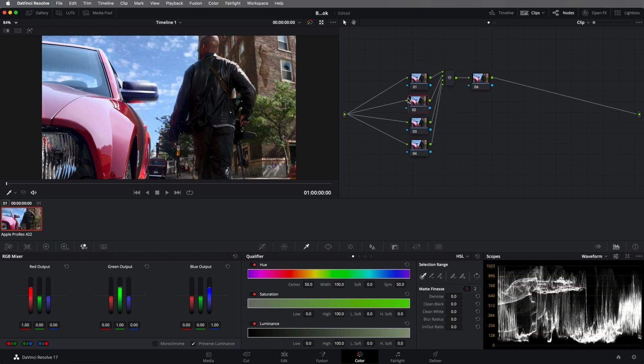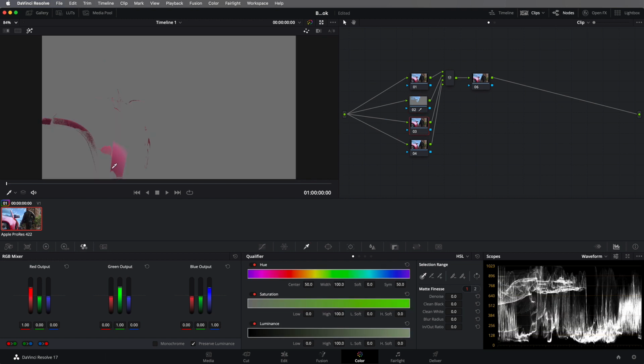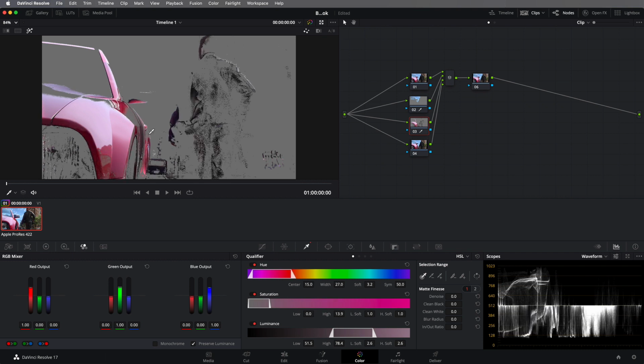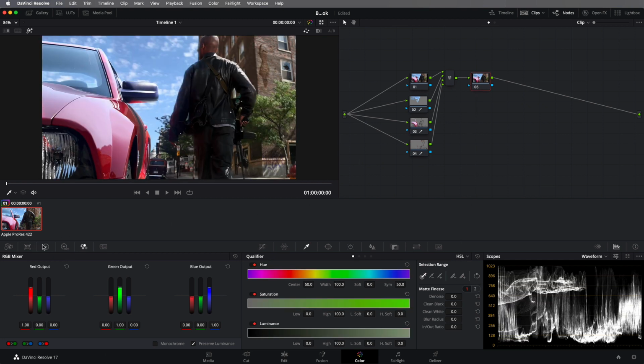For example, in the first parallel node, I'll pull a quick key on the sky. Make sure to have plenty of blur on the key. In the next node down, I'll pull a quick key on the car, also adding some blur. And finally, key on the skin tones on the bottom node. You can see that this also takes in some of the building. Now jumping to the serial node, I'll zero out the saturation.